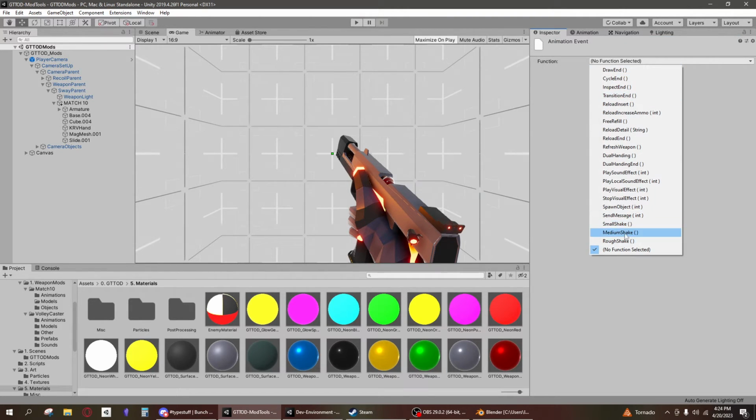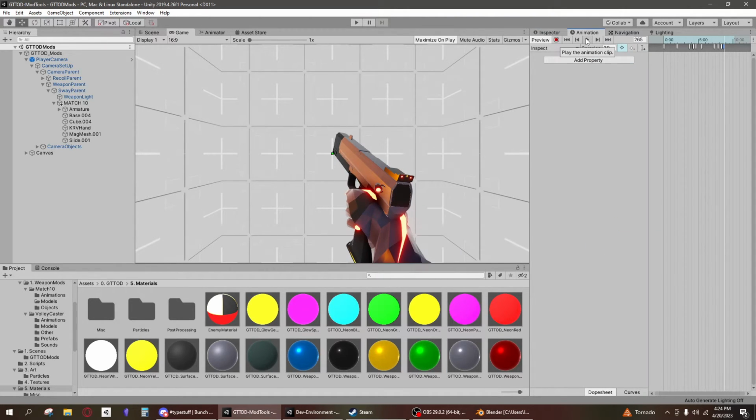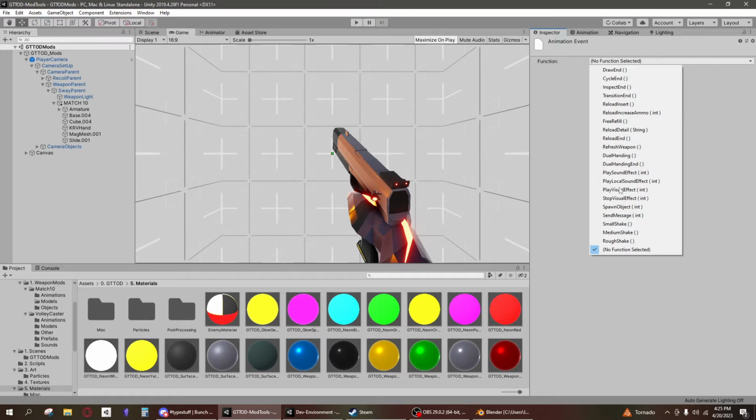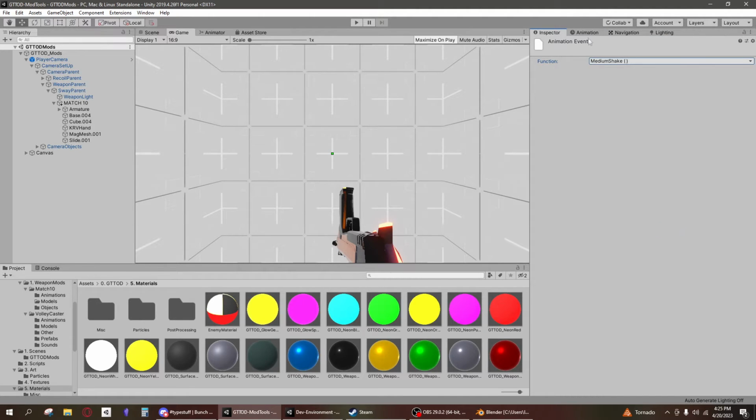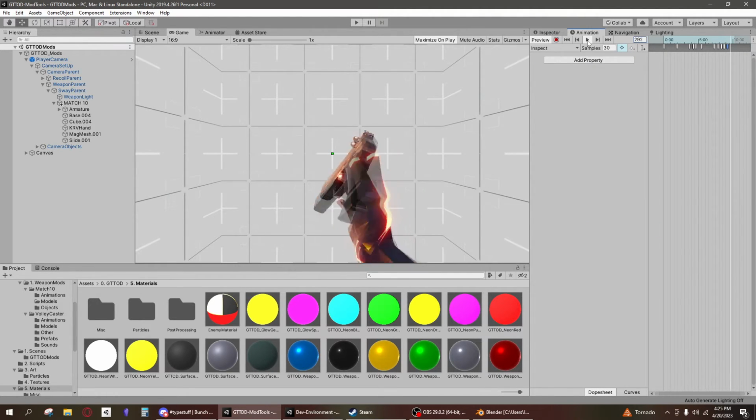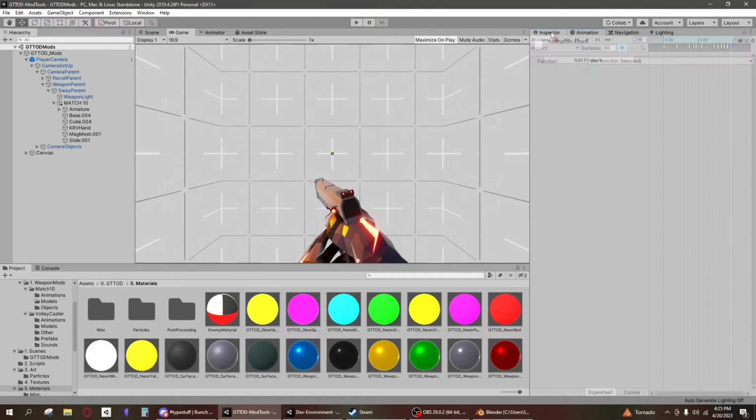Tiny shake. Small shake. That used to be called tiny. And then we'll do 263 for his rough shake. And then he's going to do a spin. Medium shake right there. And then right when he gets back up in there, do a medium shake. We'll do one more medium shake.